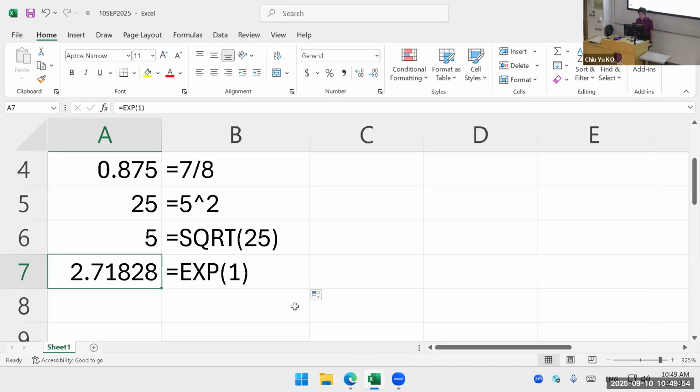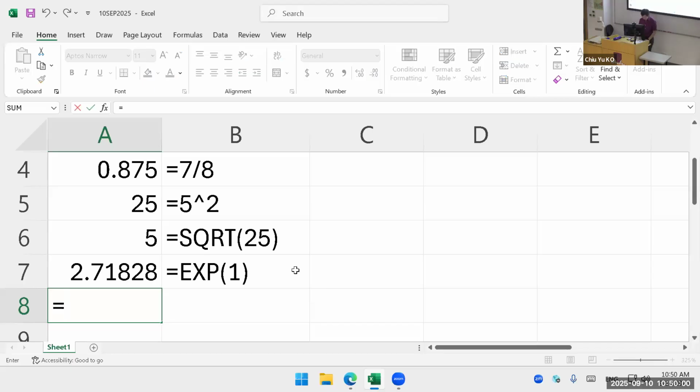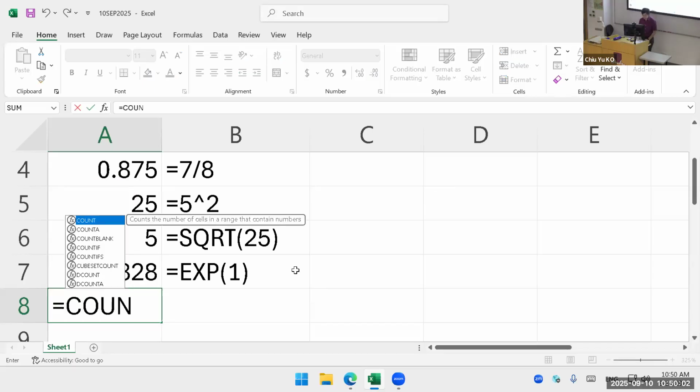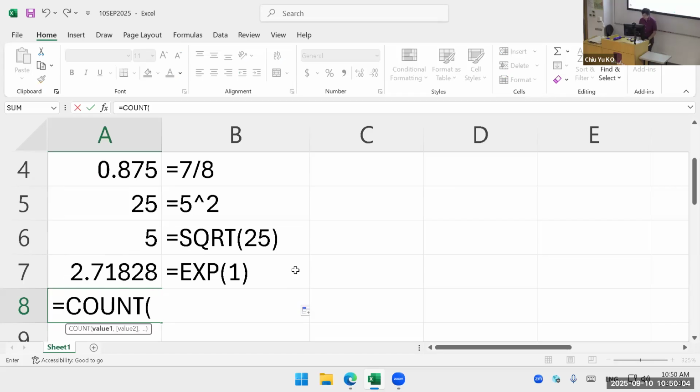Okay, but let me write down here real quickly what we are doing. So I have a function. I just type it up. I use count. Okay, and I put a bracket there.